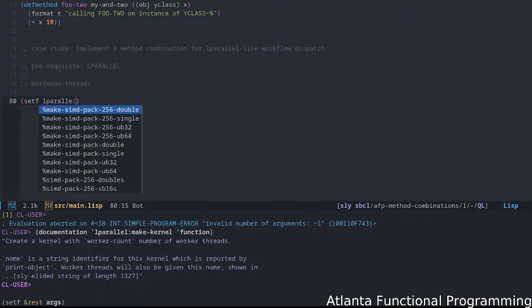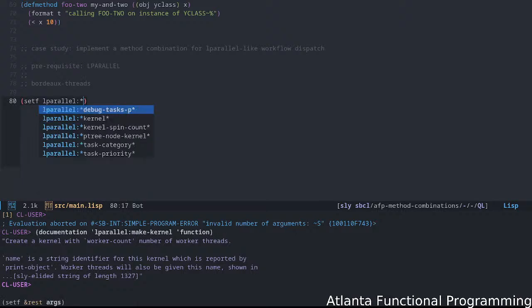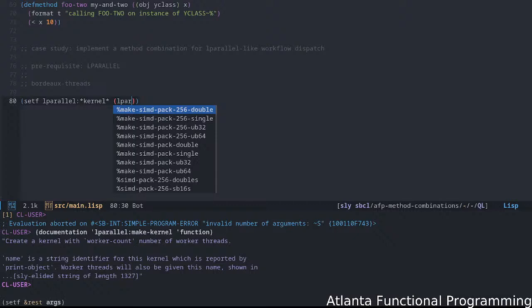Parallel kernel. Okay. So lparallel has this top level kernel object that you could think of as being the singleton of your thread pool. When you start these applications, ideally you want to actually go ahead and set this global variable, and we do that through what we saw earlier, which is make kernel.